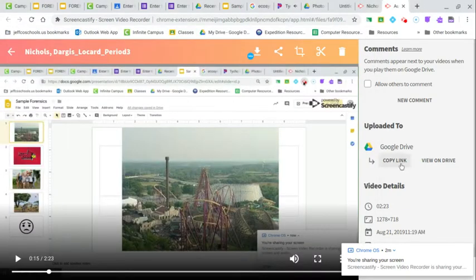Or you could copy the link to the file in Google Drive, and you could just paste that link in Google Classroom for the submission. So either way is totally fine. I hope that this helps you put together your video here.